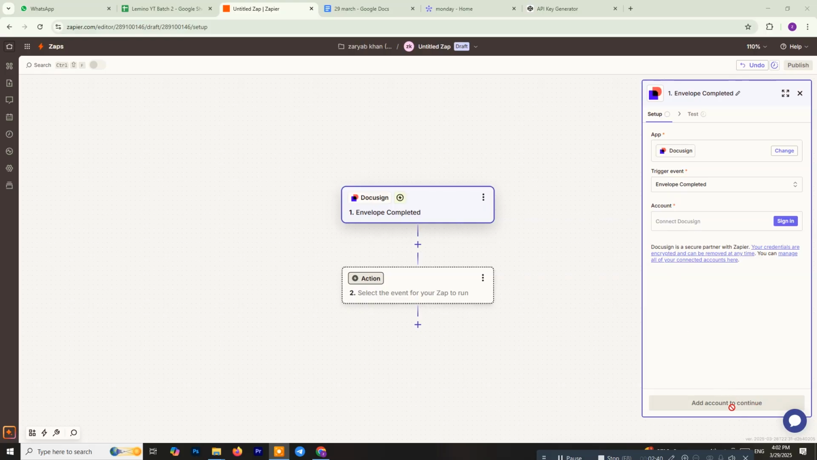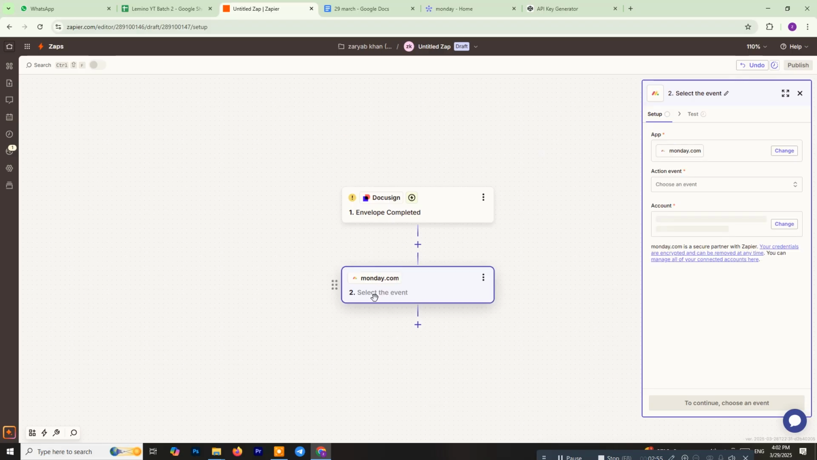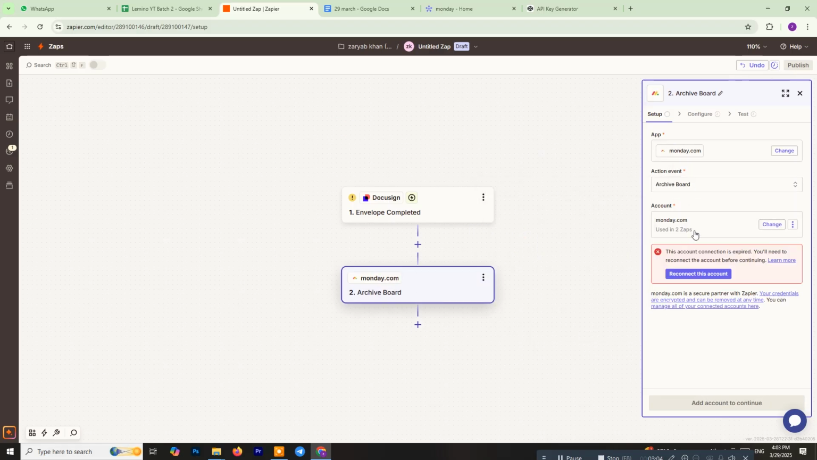Now, in the second bar, search for Monday.com and select it. Complete the Action Event option. Sign in to connect with Monday.com. Complete the Configure option. Complete the Test option, then click Confirm at the bottom.